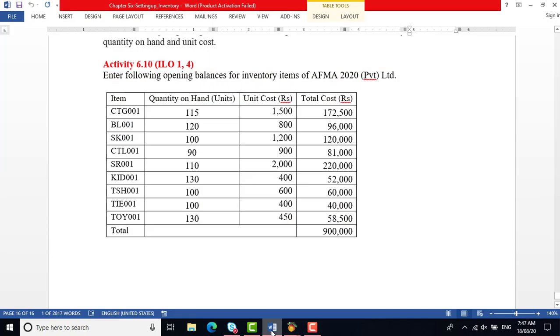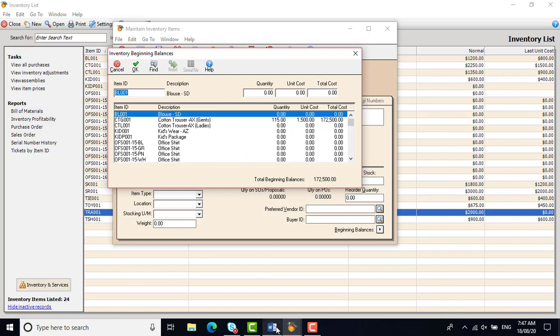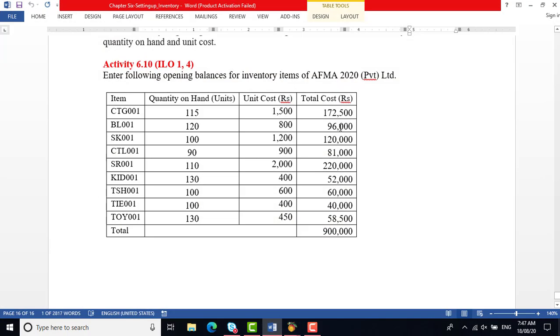Then we can select the second item, BL001. Select that, blouse, and enter the details: quantity 120, unit cost 800 rupees per unit. The total value will be 96,000, which is given here.